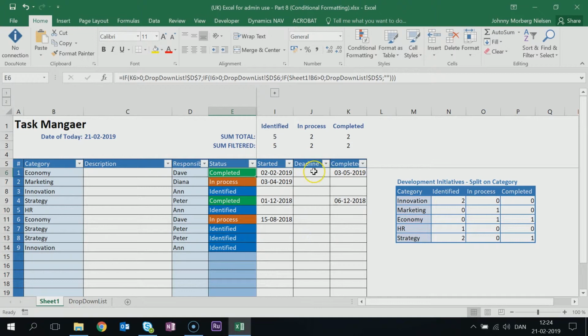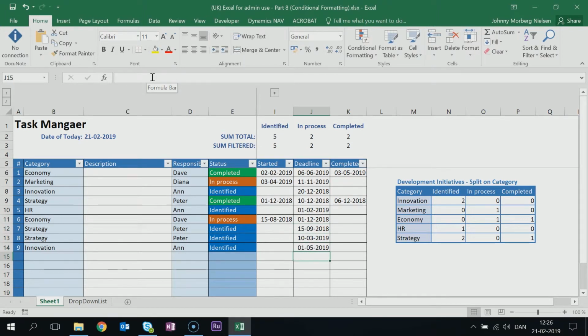The next thing I'm going to do is work with my deadlines. In the beginning, we put in a column here called deadlines, and I want this one to help me see if I exceeded a deadline or not, but only if it's not completed. So first thing I'm going to do here is we need to type in some deadlines. So let's do that. Let's just start typing some deadlines. Okay, so now we've filled in some deadlines, and as you can see, some of them are way past due.